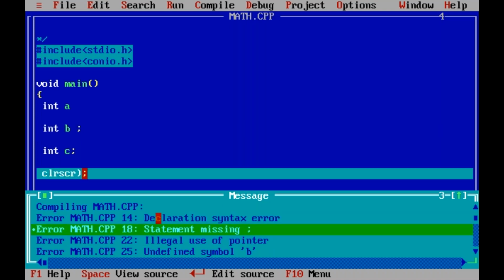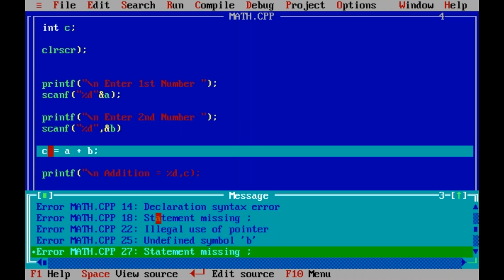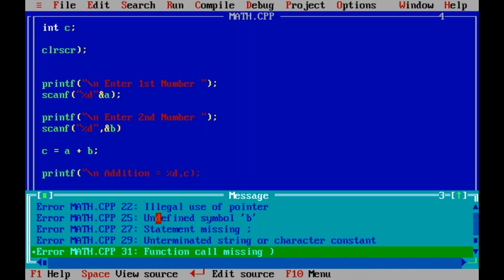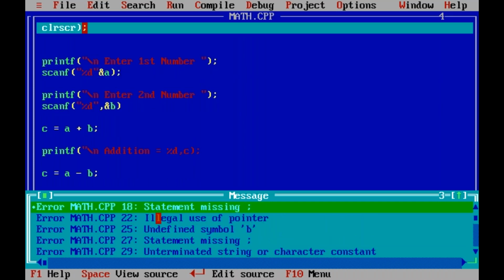Down arrow key, next error. Down arrow key, next error. Down arrow key. 25th line error. 27th line error. 29th line error. 31st line error. 38th line error. 40th line error. So, top to bottom.